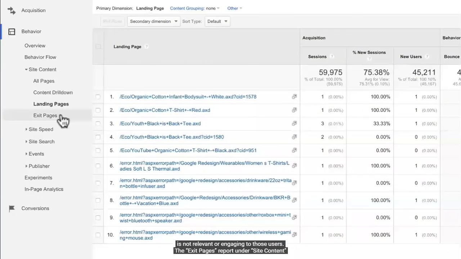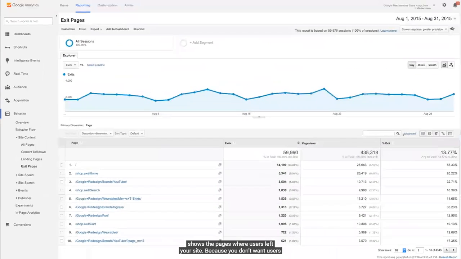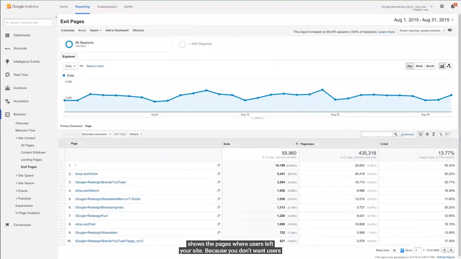The exit pages report under site content shows the pages where users left your site. Because you don't want users exiting from important pages like a shopping cart checkout, it's a good idea to periodically review this report to minimize unwanted exits.